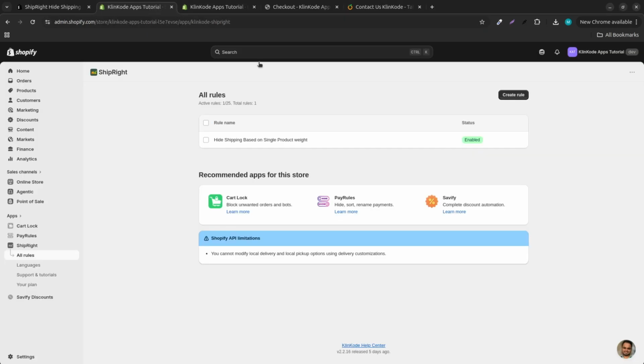That's it. This is how to hide shipping by single product weight for specific collection in Shopify. I hope this is clear.